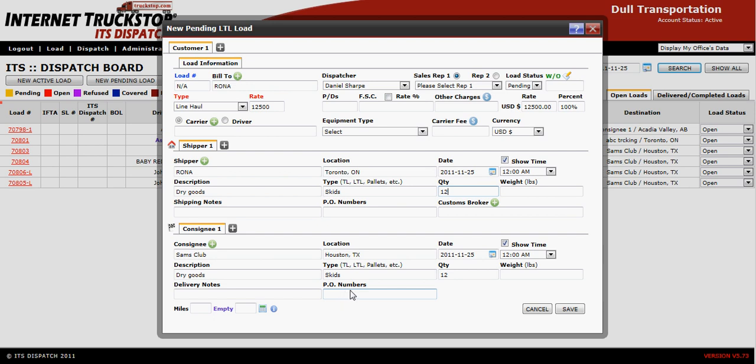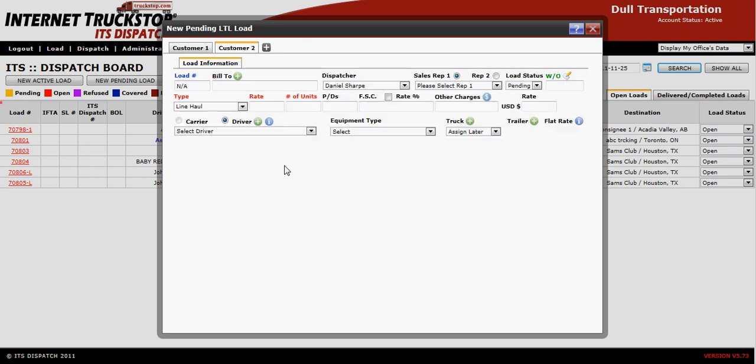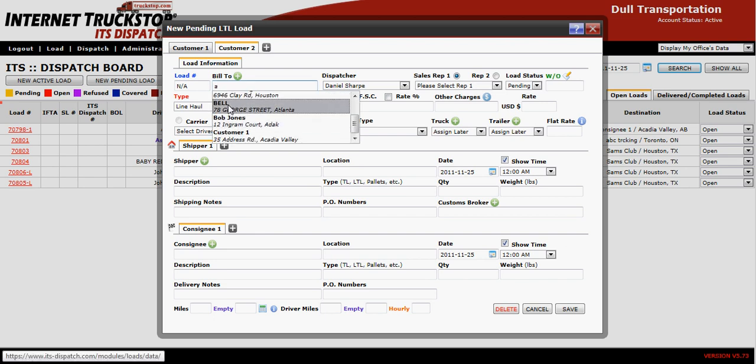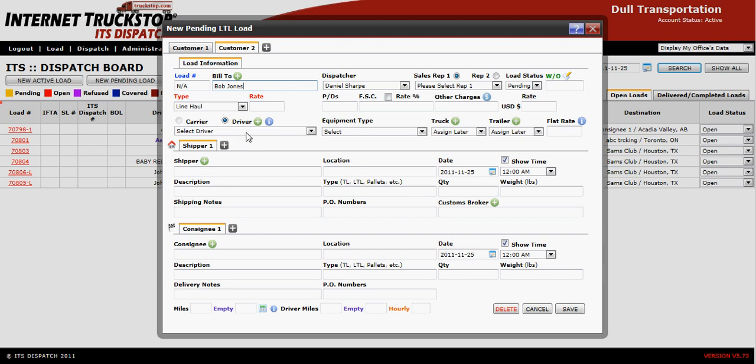But in this case, we want to build an LTL load. So go up to the upper left-hand corner beside customer number 1 and select the black plus sign. This will now allow you to create a second customer to go on this truck. At this point, we're going to choose Bob Jones as our customer. The rate that we're going to charge Bob.